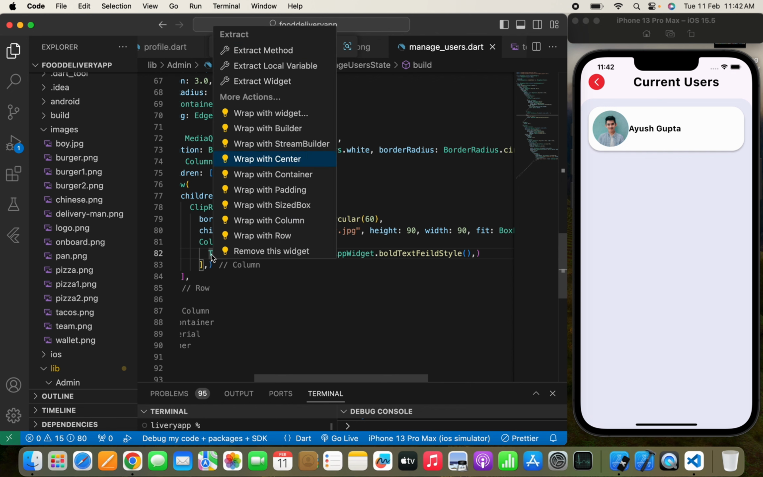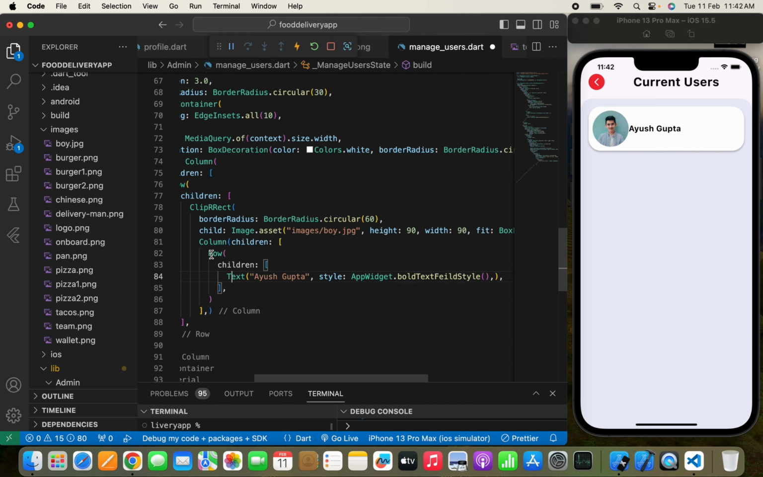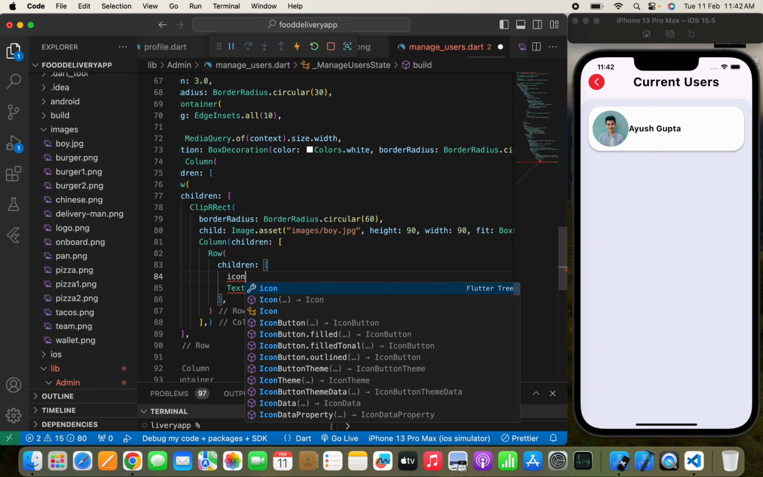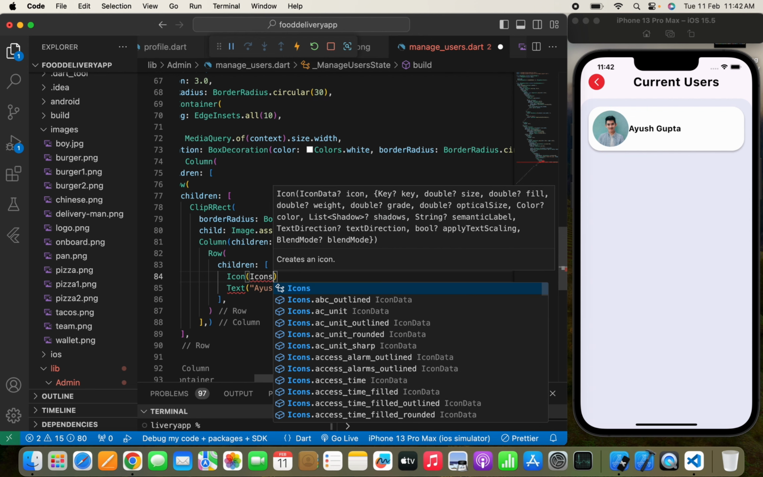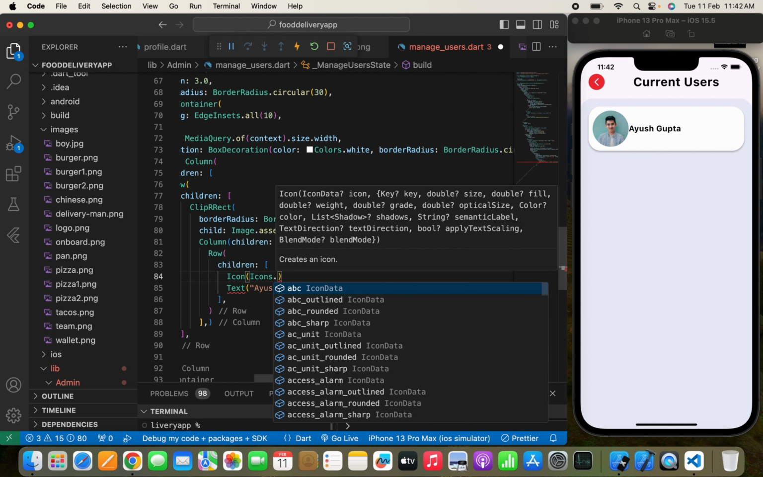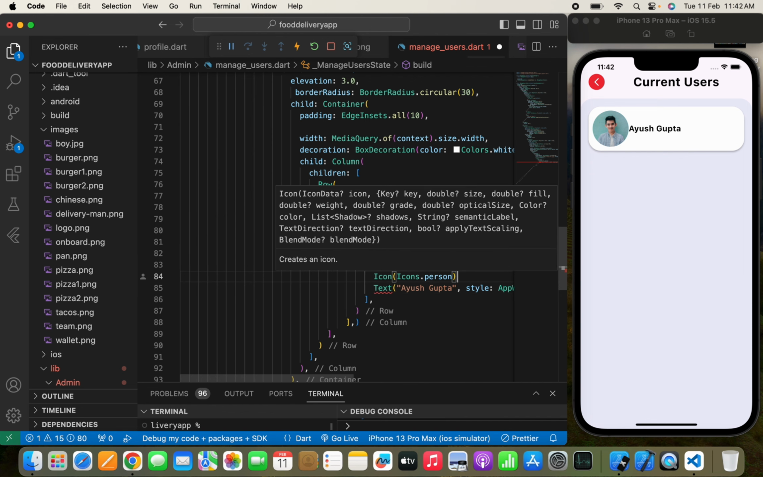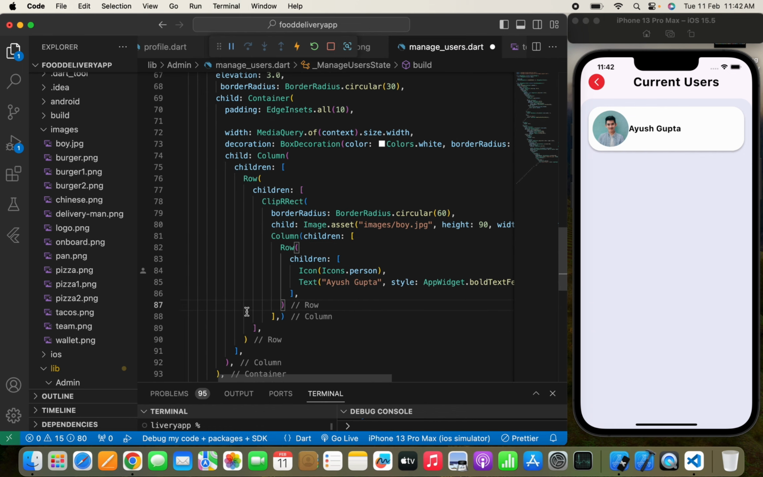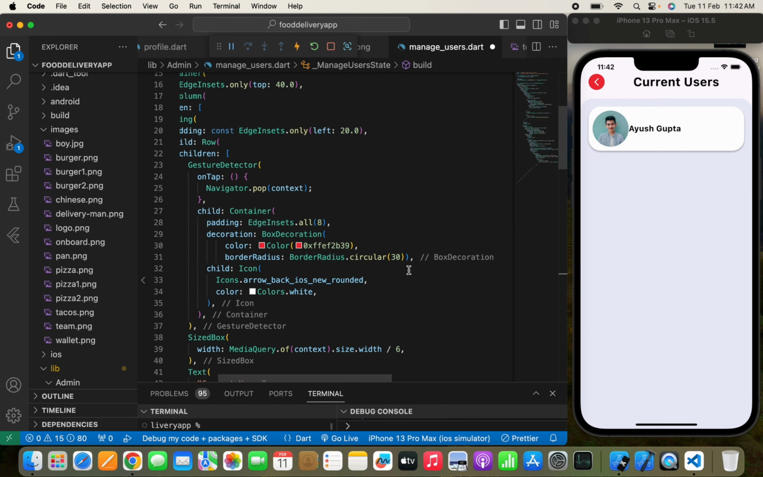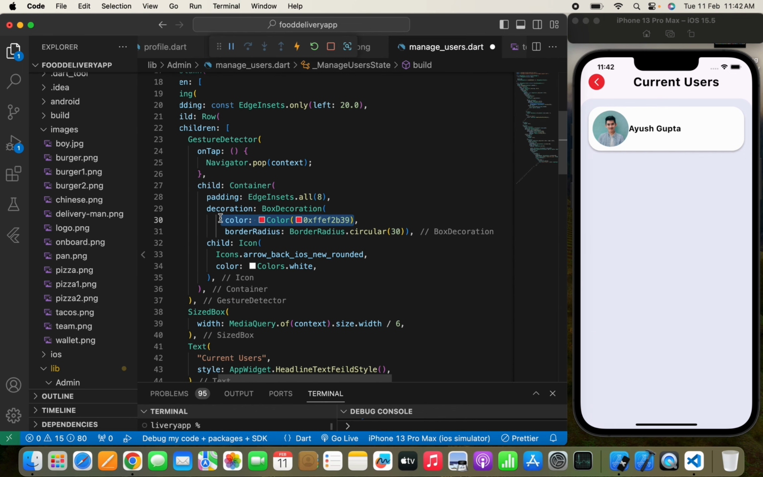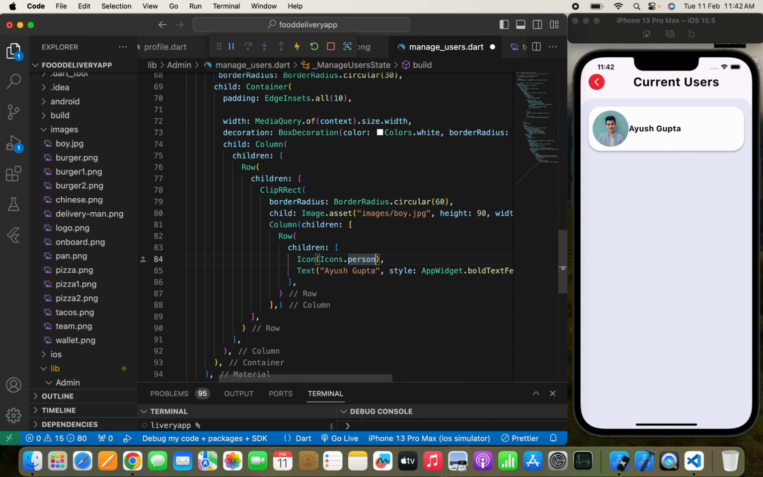Now here, if you want, you can do something more creative. Like if you want to provide a Row, and here I'm going to add an icon, because it will look good, I guess, to manage the admin side also. So I'll write Icons.person, and we can also pass the color. So I need to copy that color code and paste it over here. And here you can see this is the icon.